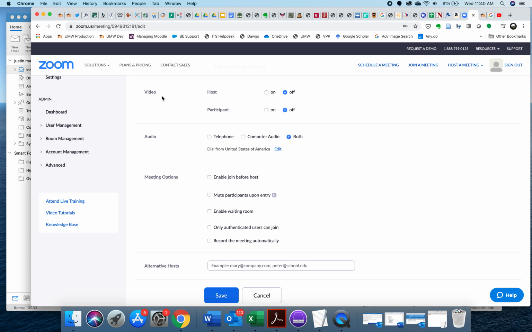Scrolling down just a bit, for video, host and participant, these are both currently set to off. What that means is that when you or your students first log into the Zoom meeting, is their webcam video going to be on by default or is it going to be turned off by default? I recommend off because that will save you and your students from any awkward video in case someone is not expecting to be on video when they join the meeting.